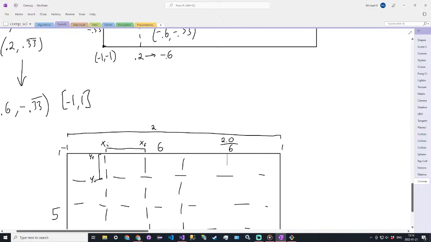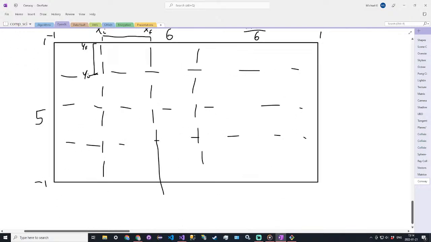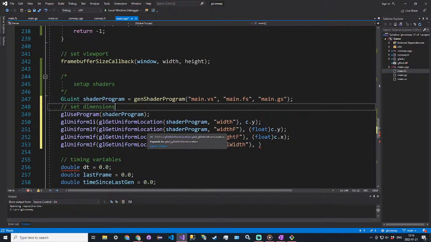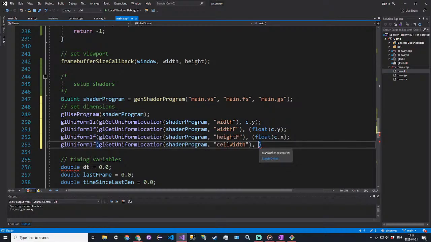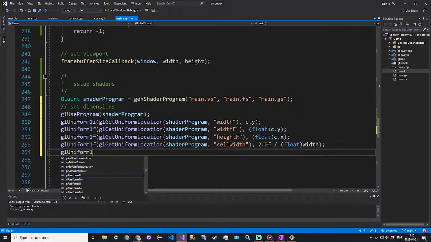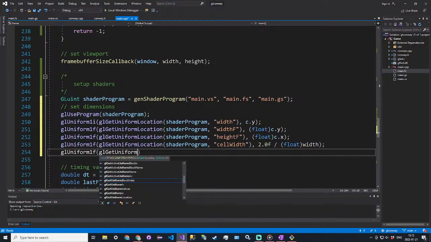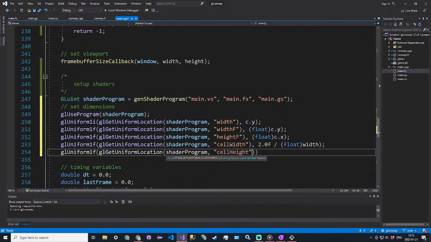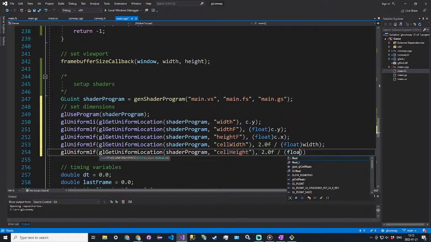And I think we saw something similar to that, but 2.0 over 6 will just be the relative width of each cell. So it'll be 2.0 float divided by the float value of width. And then similarly for the cell height, glGetUniformLocation, shader program, and cell height is now the name. It'll be 2.0 float divided by the float value of the height.